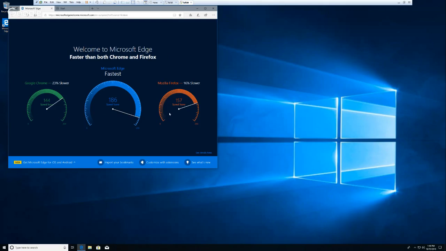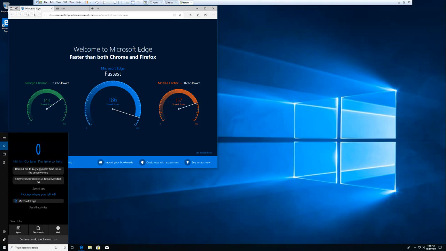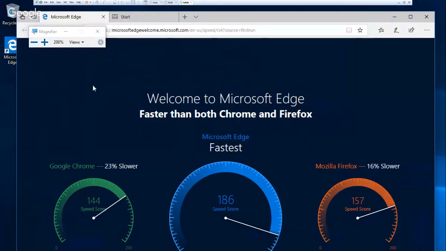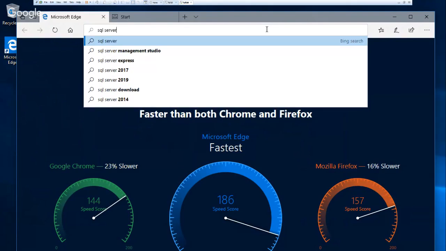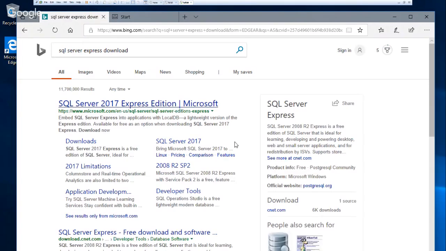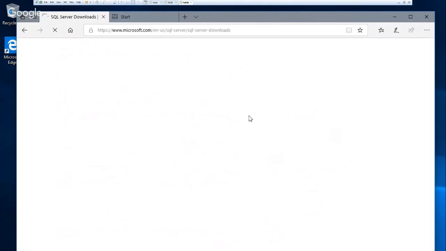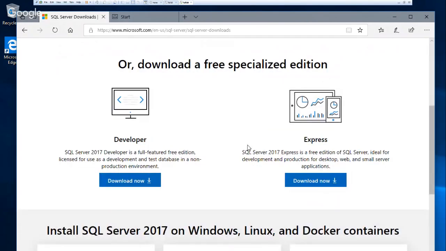Okay, so we want to download. I'm going to open up the Zoom inside of here. All right, so we want to just search for the SQL Server Express, and we want the download, right? The SQL Server Express download. And I'm just going to click on the downloads. And I would go down here. There's 2 of them you can have for free.